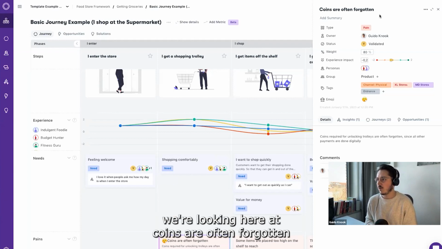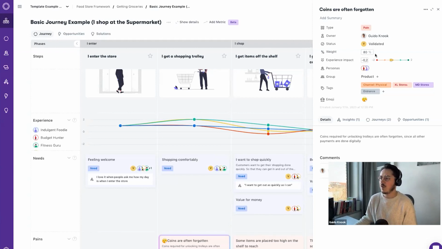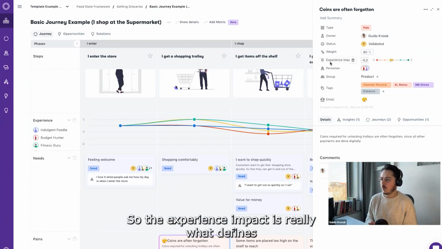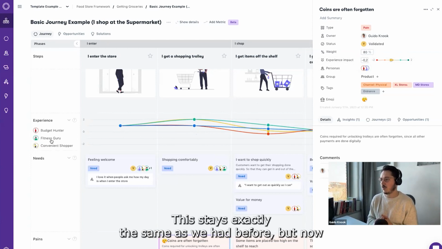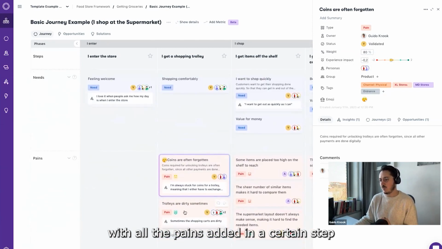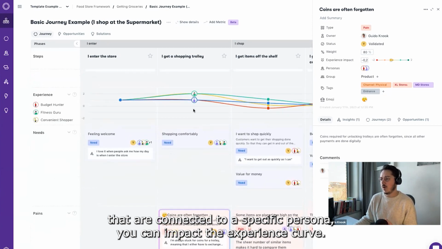We're looking here at the pain pane. I've added all the different properties that you can add to this, but what I want to highlight here is the experience impact. So the experience impact is really what defines what the curve is for the user. So your end customer is defined as a persona. This stays exactly the same as we had before, but now with all the pains added in a certain step that are connected to a specific persona, you can impact the experience curve.